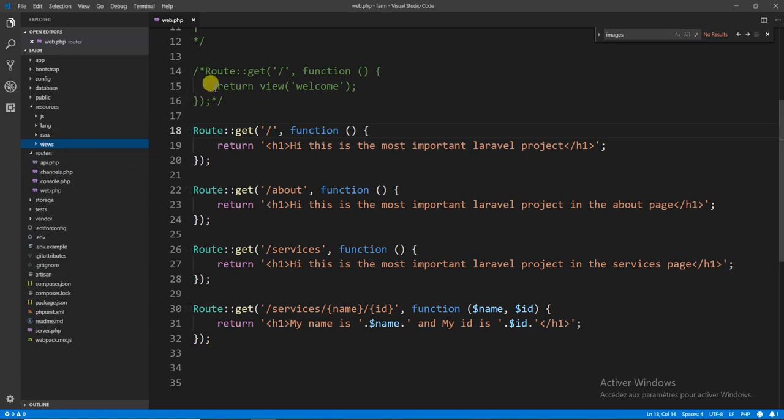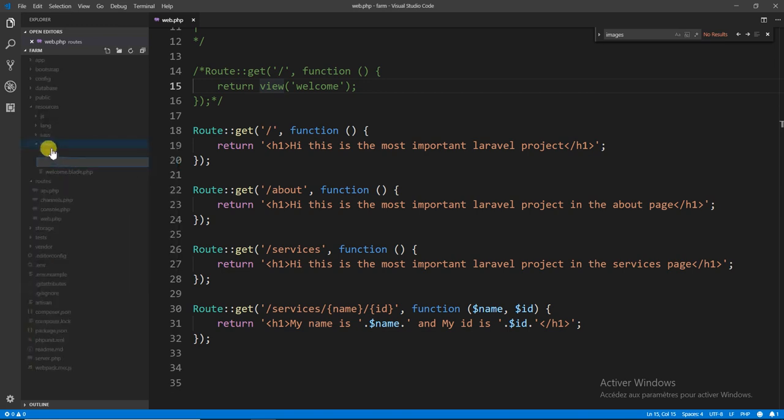Because if you see in the default, we have referred to the view function, which refers us to the views folder. So make sure you have created your pages inside of your views folder. And we're going to create a folder inside of our views folder. We're going to name it pages.